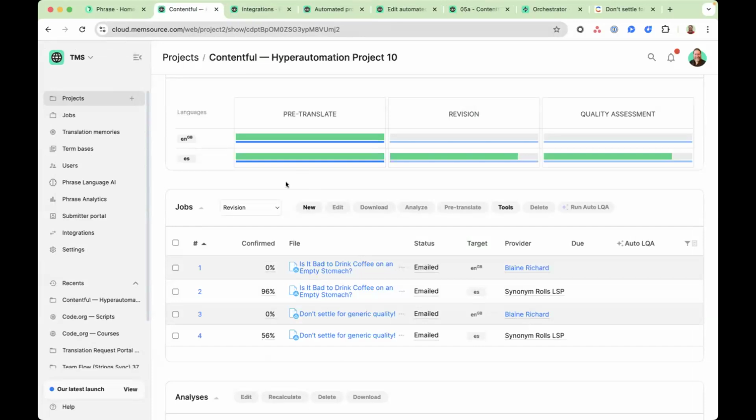So my content authors, my localization project managers, they don't have to mess around with files anymore in order to get a project started and for project execution to get going.